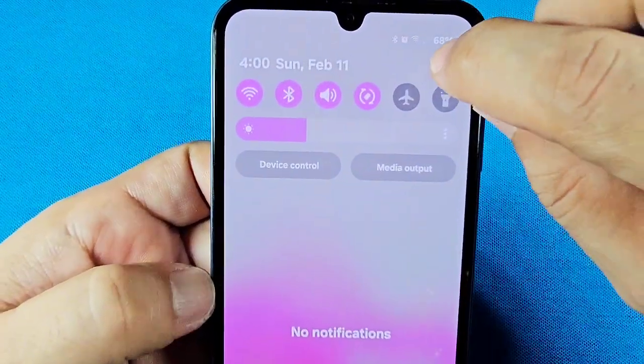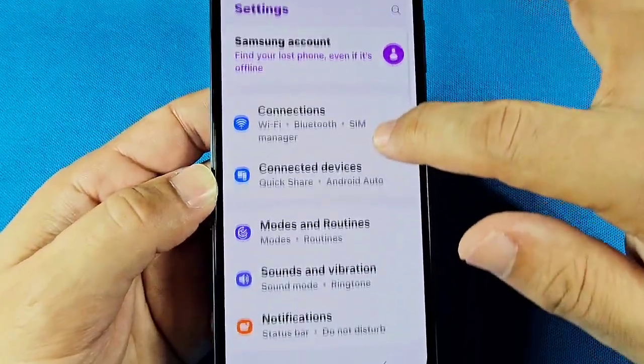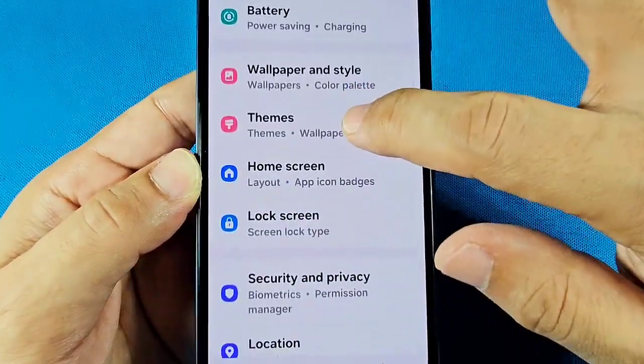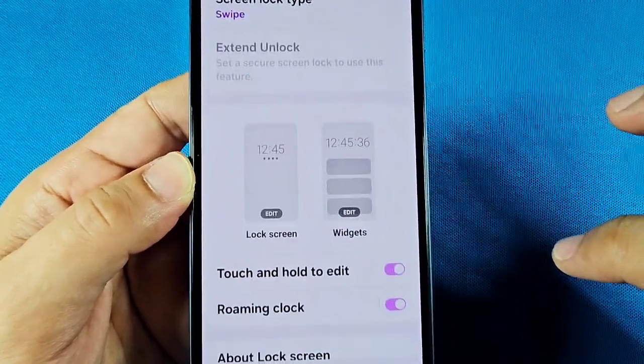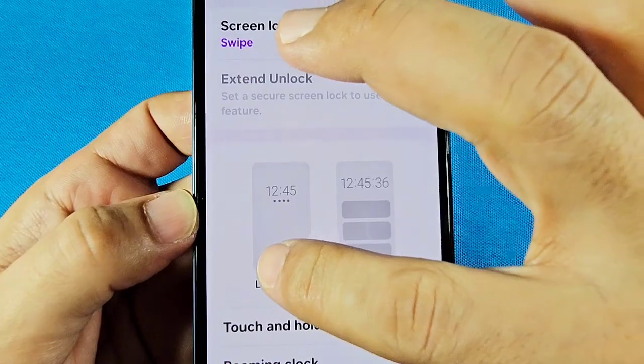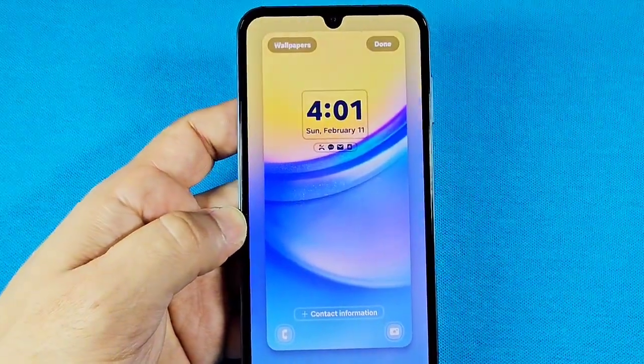settings right there. Once you're in the main settings of your Samsung phone, go into the lock screen section. Okay, so you'll go down until you see lock screen right here. And once here now, you're gonna see the edit part for your lock screen. Tap on that one time, this will open this up here like that, okay?